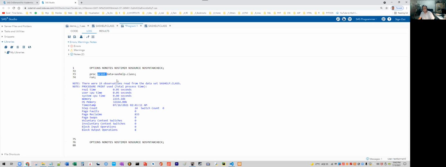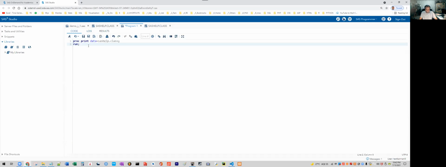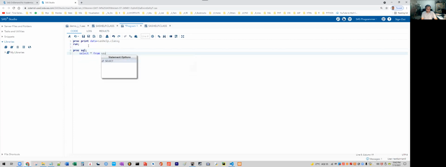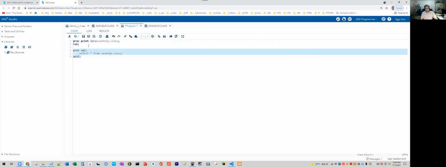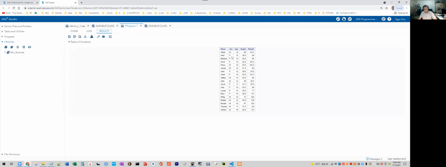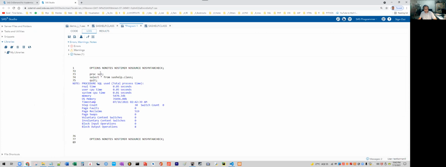Usually, or I should say, it is good practice to have a run statement after every proc statement and every data statement, except when it's a proc SQL. If I do that, I don't do a run. Instead, I do a quit. If it's a proc SQL, I do a quit, and the same data printed through proc SQL. What I did was embed the SQL statement between proc SQL and quit.